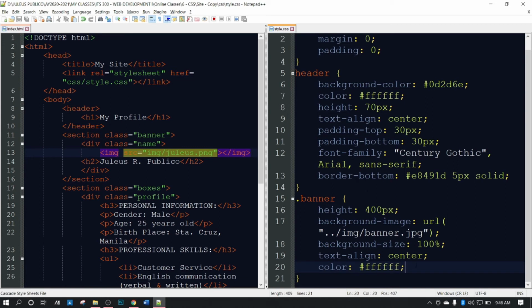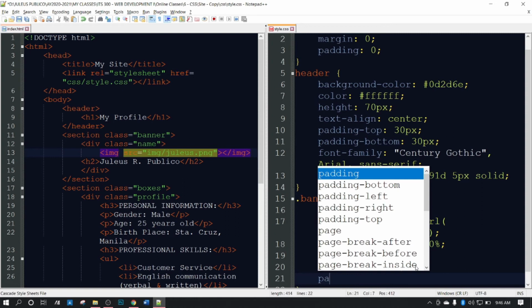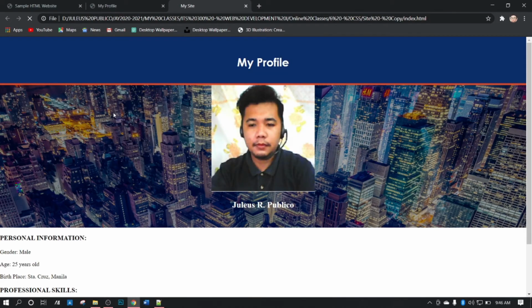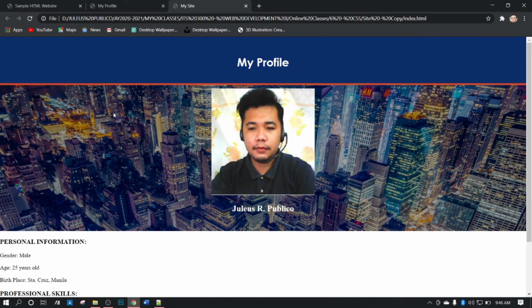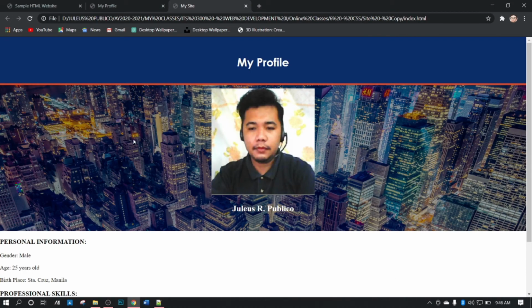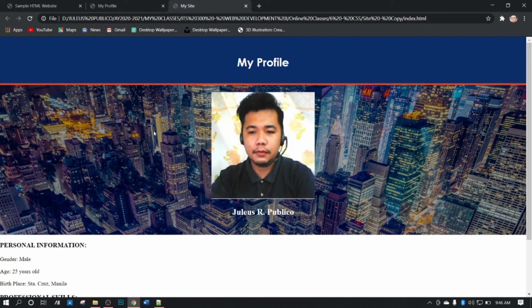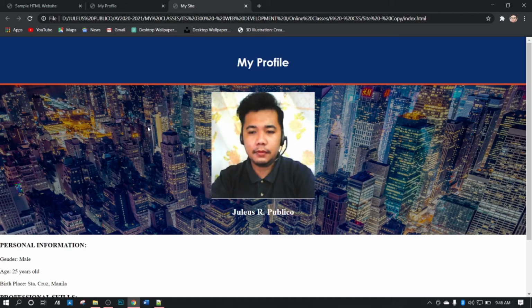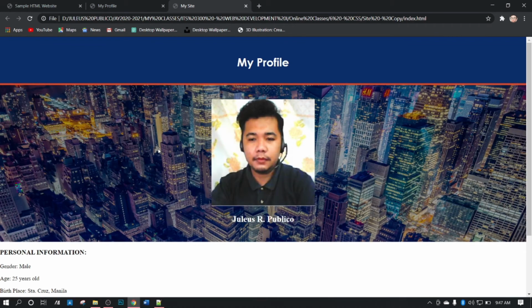Alright, so let's try to give our banner a few padding. So we have padding top. Let's give it, let's say 10 px, and let's see how it looks. Alright, let's increase it a little bit. Let's say 20. Alright, let's increase that a little more. How about 40? Alright, that's it for now. We'll get back to it later on.